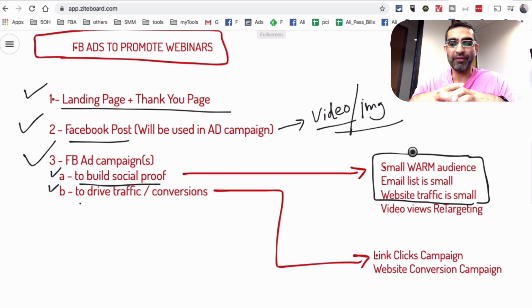But if you have a very small warm audience, which means you do not have a huge email list or a huge presence on Facebook or on social media, then this is a second way, this is what you can do. Sometimes when we work with clients and they do have a huge email list, they do have a huge amount of website traffic, and we're able to build lookalike audiences, then we may not do the social proof ad campaign. In those cases, we will directly create the campaign to drive traffic and conversion to the website.